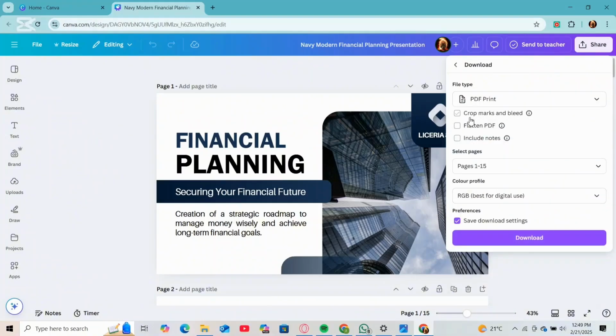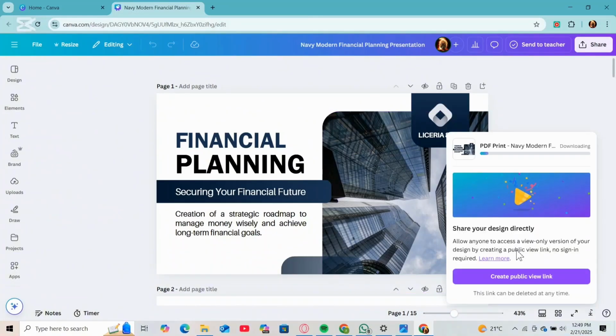Depending on the file type, you may have additional options. I am enabling flattening to ensure proper printing. Once you're done with that, simply click on download and your file will begin downloading. Once completed, you can find it in your downloads folder. And that's all there is to it.